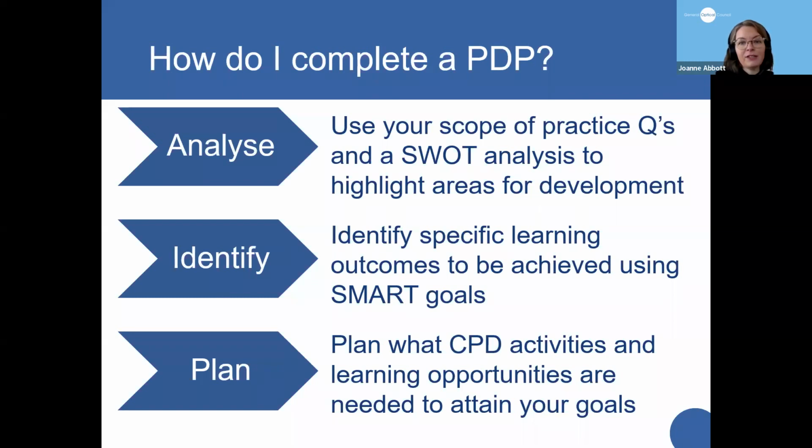The final stage is to plan how you're going to achieve your learning outcomes. People learn in different ways, and it's important that you choose a method of learning or professional development that suits your professional development needs and preferred learning style. Think about what CPD or learning you've undertaken in the past. What method of learning works best for you? Is the learning outcome best achieved through provider-led or self-directed CPD, through hands-on or theory-based learning? And you may need to think about more than one method of learning to achieve some of your learning outcomes. Next slide, please.